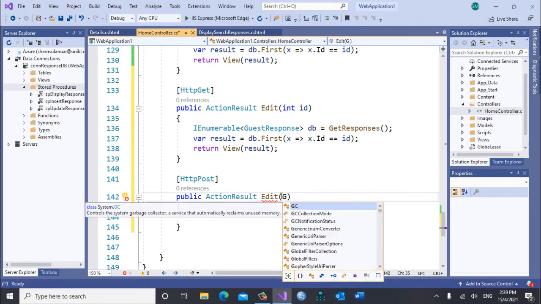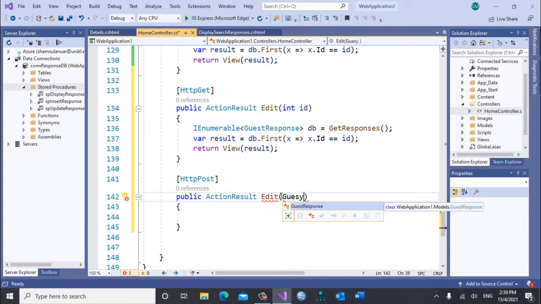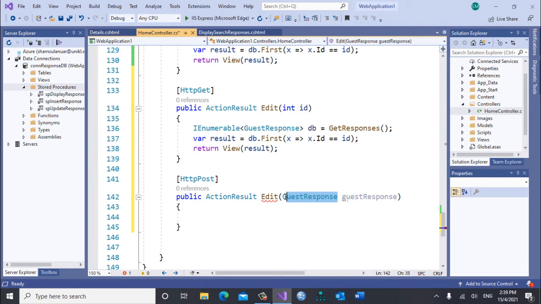So what I'm going to do is create, okay, now this is the class. The class is guest response. This is from the model, and I'm going to create an instance name. So this is an instance of that particular model. Here we have guest response, the class from the model, and this is the instance name.